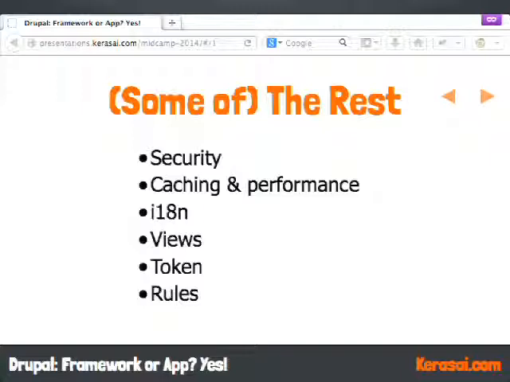Right. So another consideration is going to be caching and performance. Drupal is this big giant piece of software with all these APIs. It's got a reputation for being big, heavy, and slow.